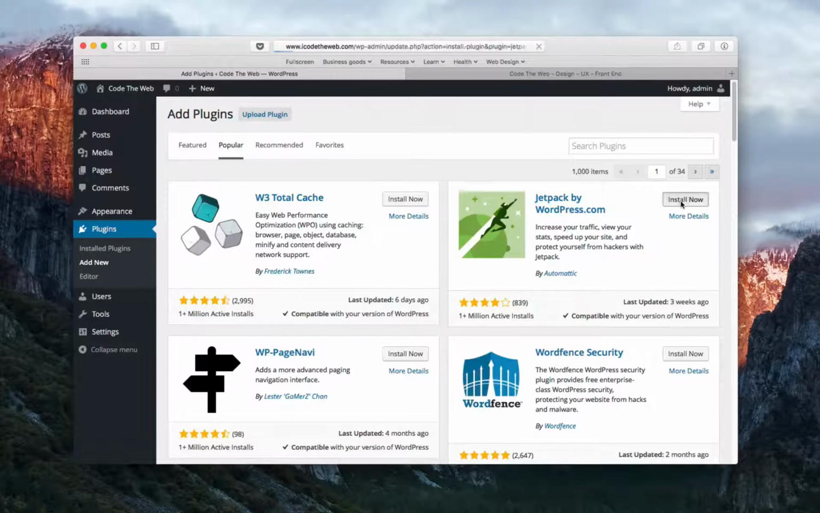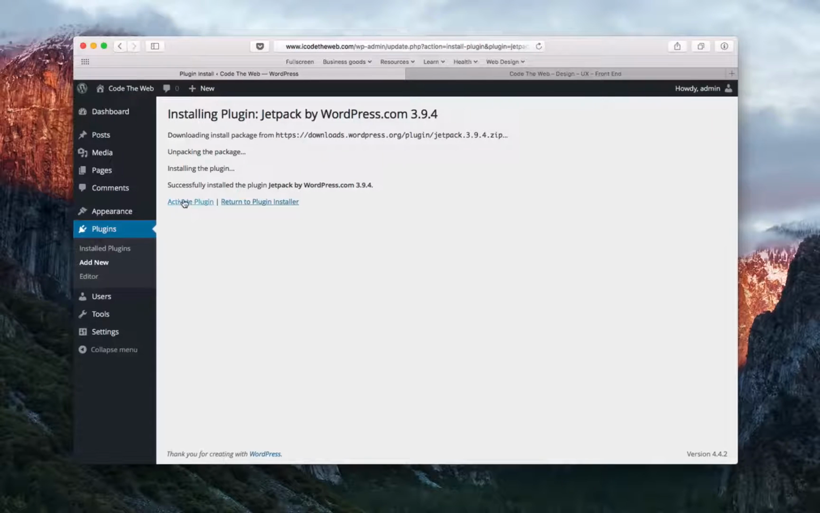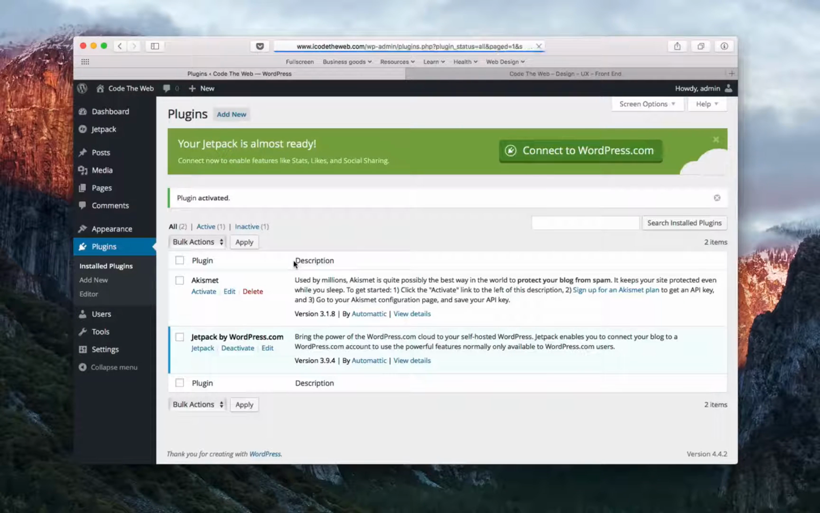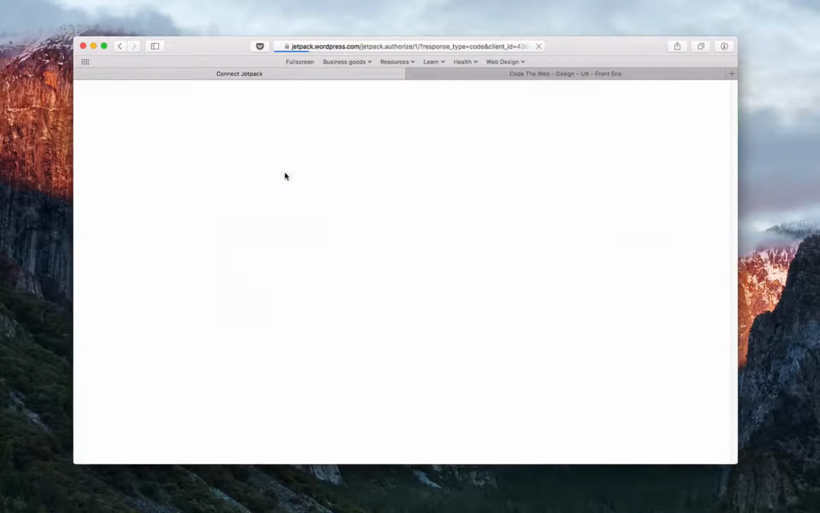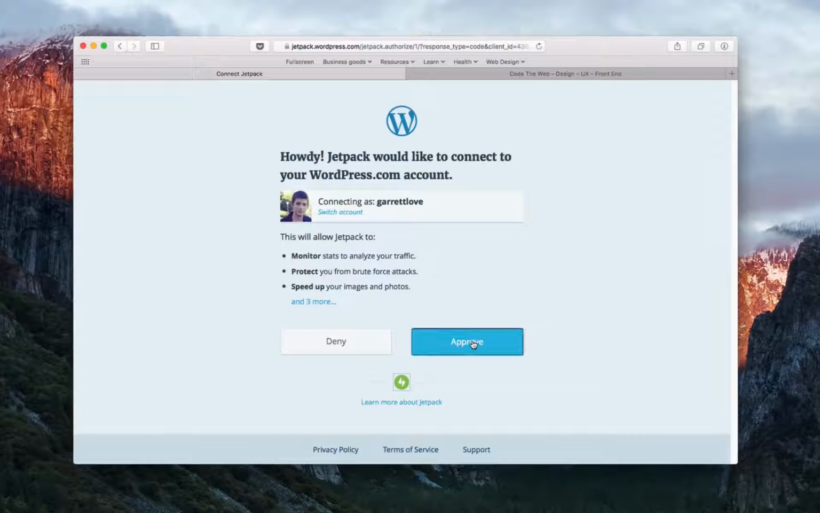So let's go ahead and install this one called Jetpack by WordPress.com. We're going to hit activate, and then we're just going to go to Jetpack and connect Jetpack. Now you do need to have a WordPress.com account in order to get this to work. I'm just going to hit approve, and then this will take us back, and everything should work just fine.